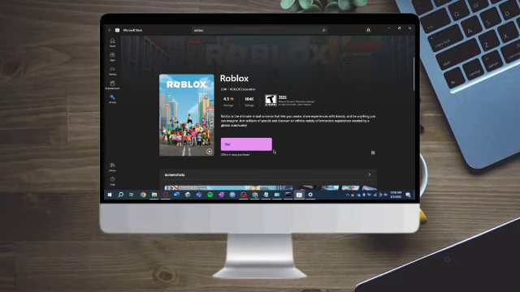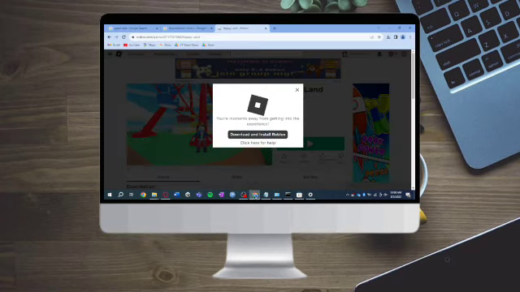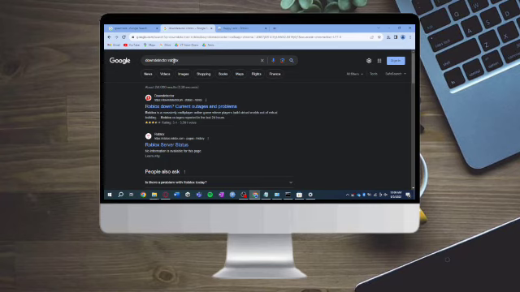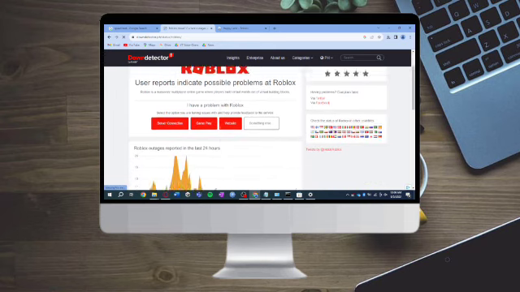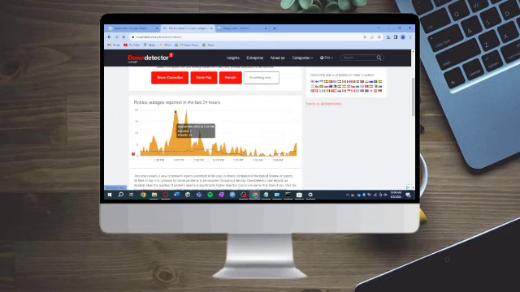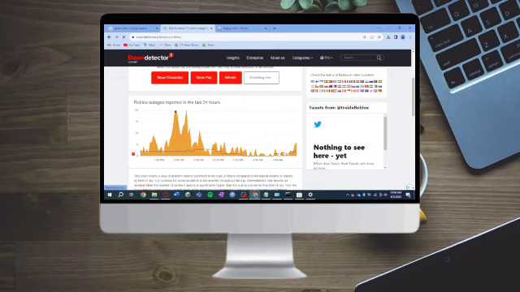The next thing you can do is to head over to your browser again, then search for Down Detector Roblox. Just click on this first link right here, and it will load. As you can see, users report indicate possible problems. If you see a big spike like this, then that just means that there's a problem. But as you can see, it's just small right here, so that means there are few problems. So watch out for this graph right here to make sure whether your Roblox is experiencing problems or not.